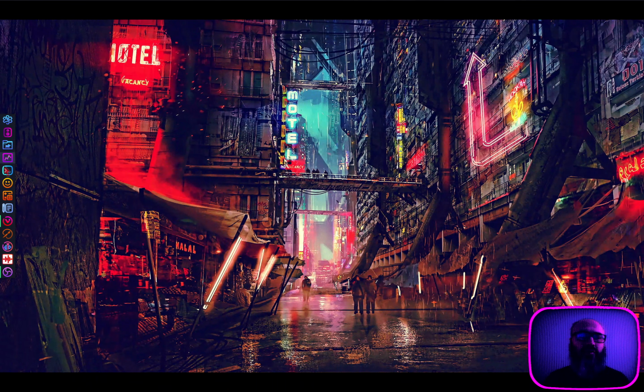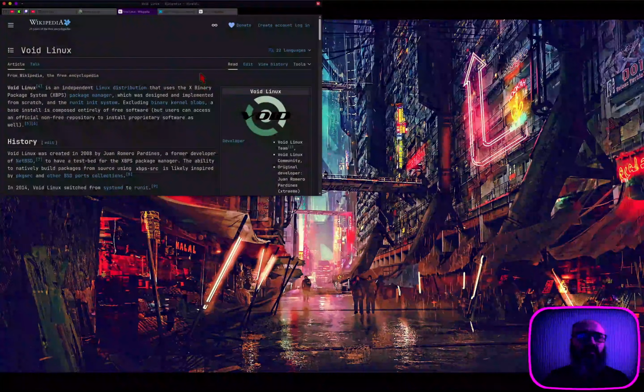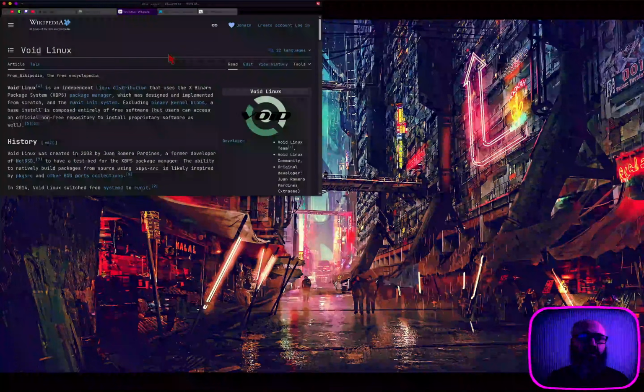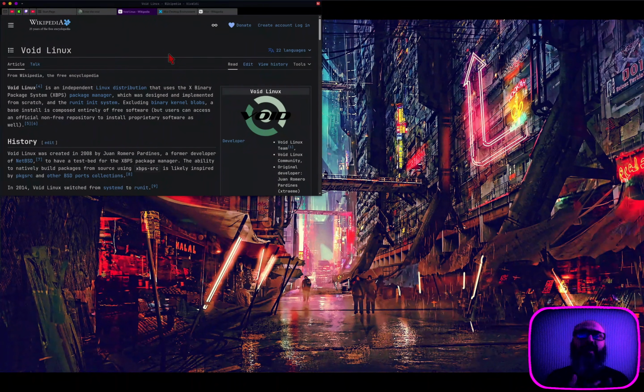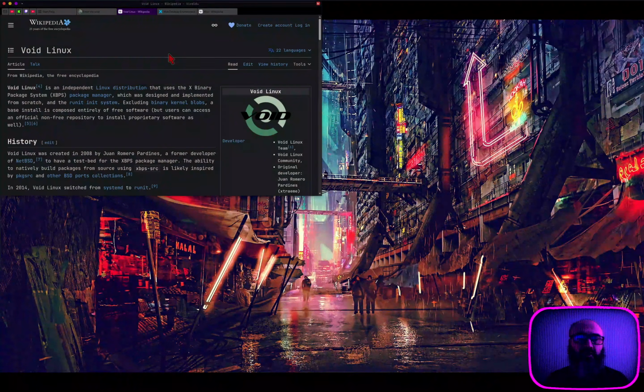What is Void Linux? First, I will use the Wikipedia page. Here it is. Void Linux is an independent Linux distribution that uses the XBPS package manager, which was designed and implemented from scratch. Excluding binary kernel blobs, a base install is composed entirely of free software, but users can access an official non-free repository to install proprietary software as well.